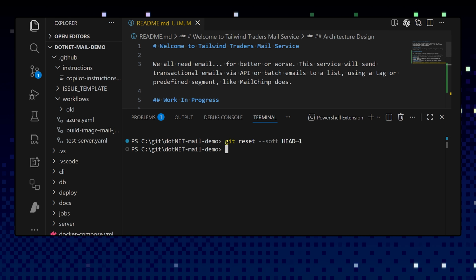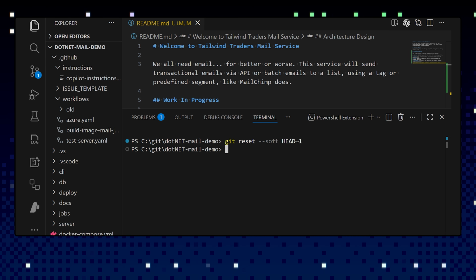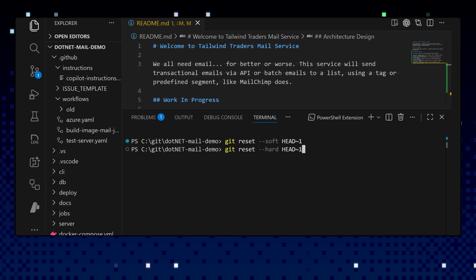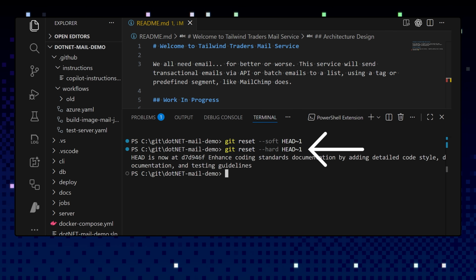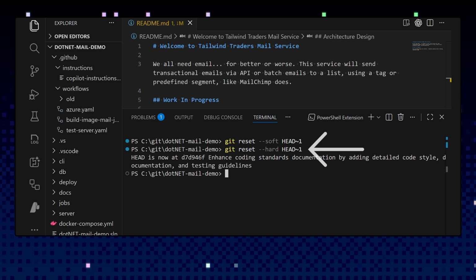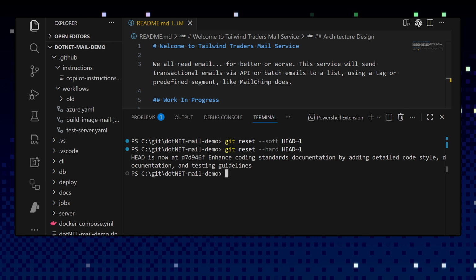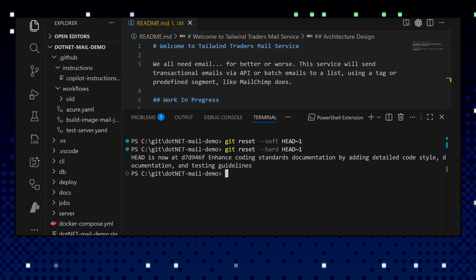This removes the commit but keeps your work staged so you don't lose your changes. You can use git reset --hard HEAD~1 if you want to undo your last commit and disregard the changes you made.